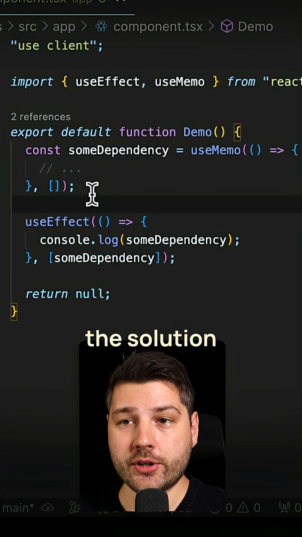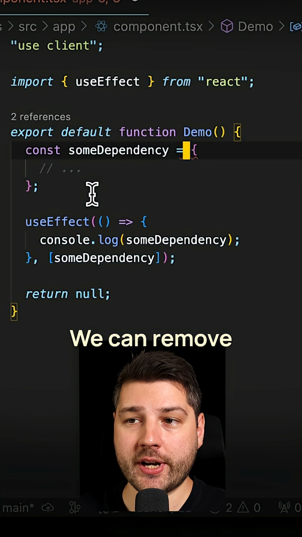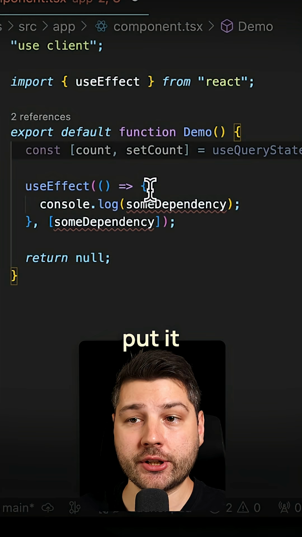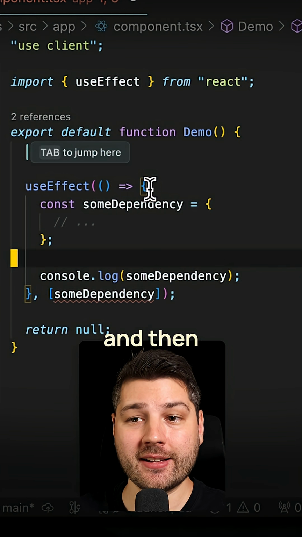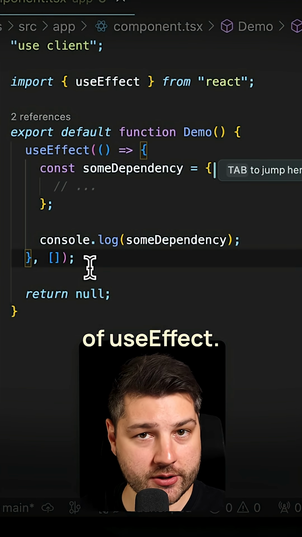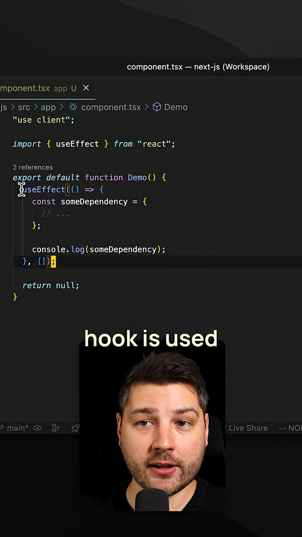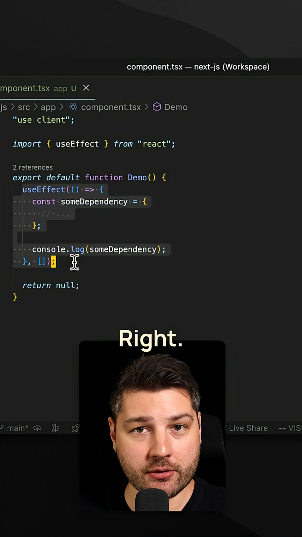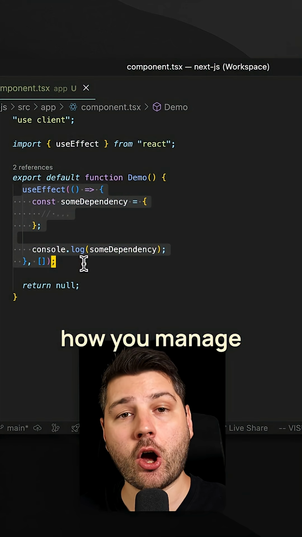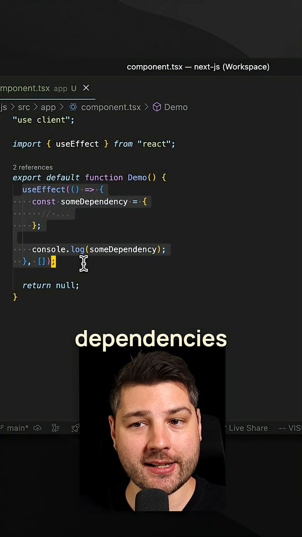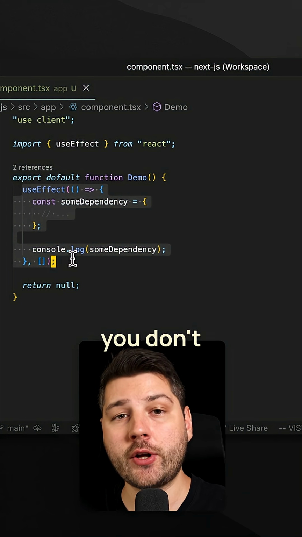And so the solution is actually to take the dependency, we can remove the useMemo, we can take it as a whole, and we can just put it directly inside of the useEffect and then console log it, and then we can remove it from the dependency array of useEffect. Right? Because the useEffect hook is used for side effects as a response to dependencies changing, right? And so you have to be really smart about how you manage those dependencies. You shouldn't litter your component with dependencies and pass them all to useEffect when you don't need to.